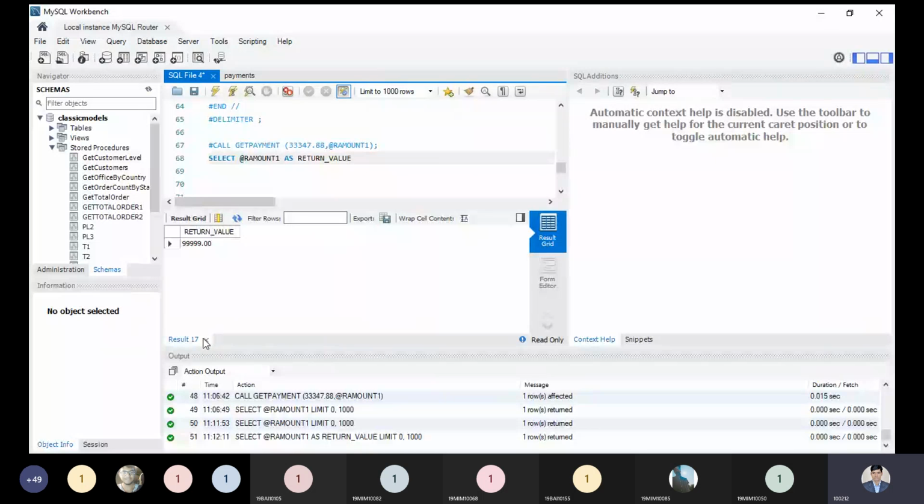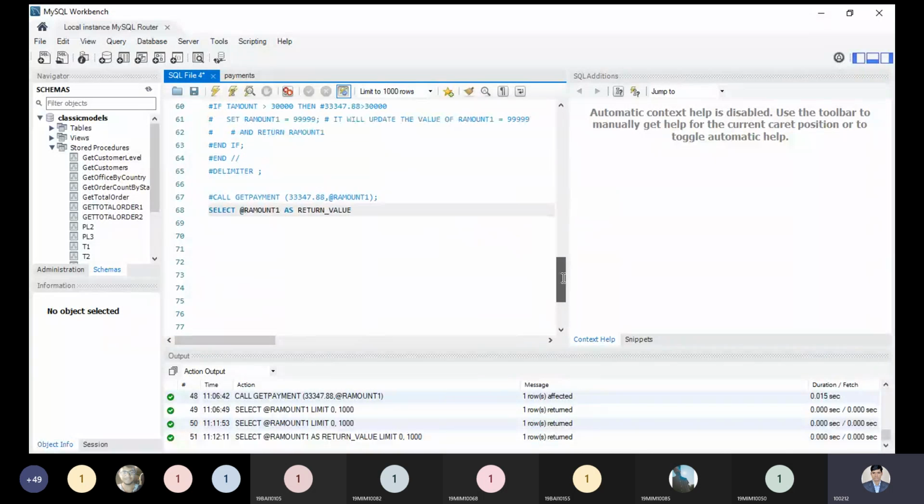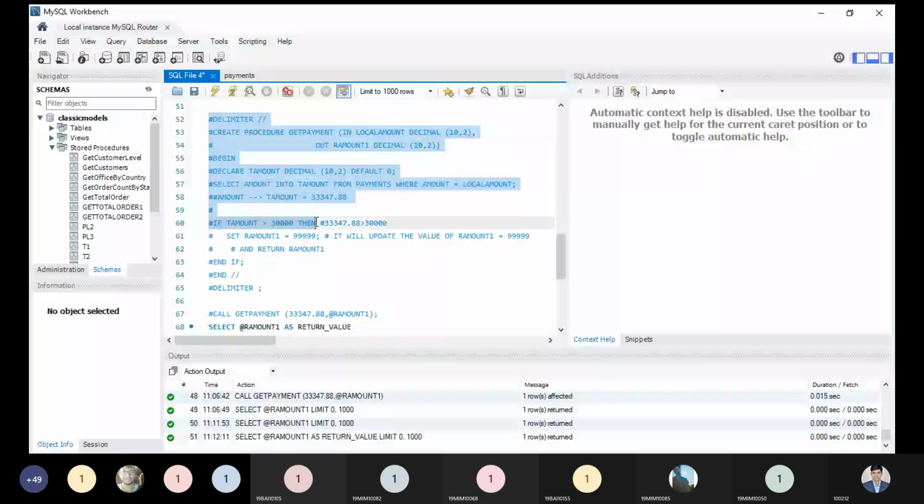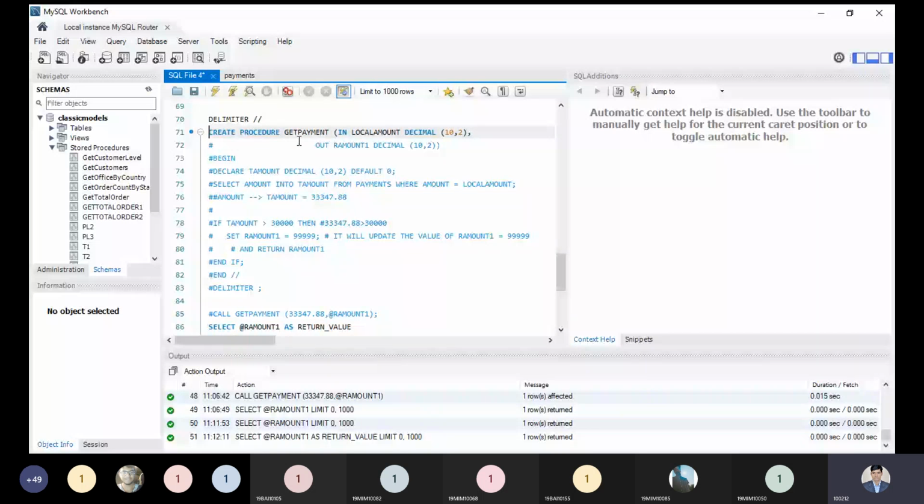Now, in the same code, if you want to apply if then else, then we can also apply. Okay, I'm just copying this code, something that is if then else. I copied it over here. My payment is the name of the procedure. See, I'm doing nothing special except only one thing, that is I'm putting the if then else condition.